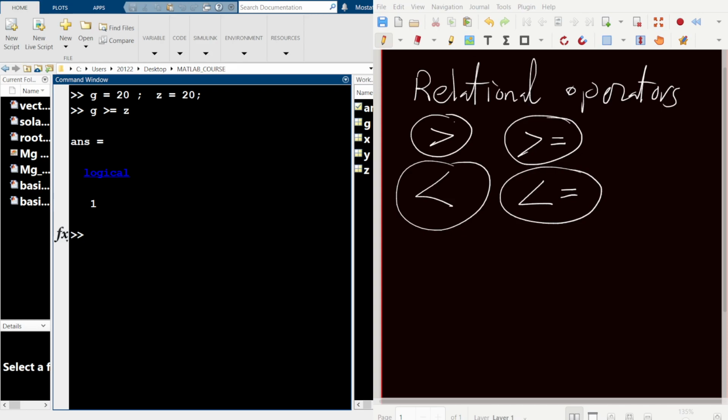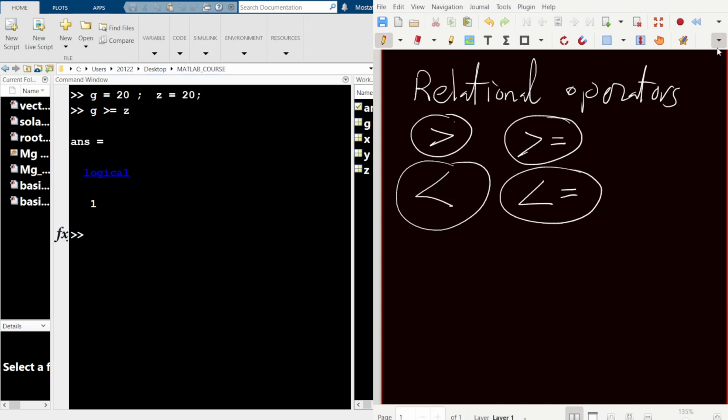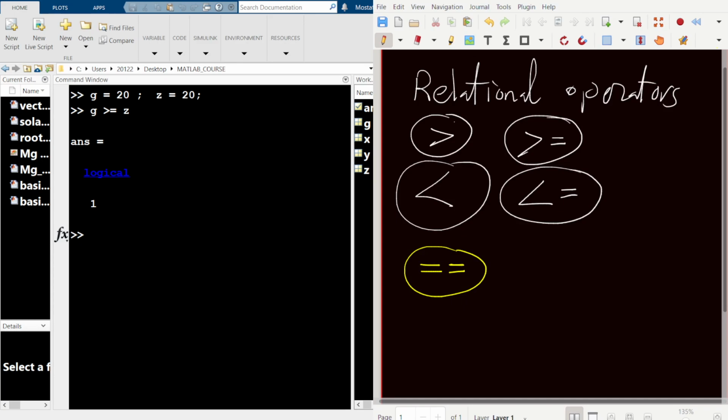Other two useful relational operators are checking equality. And here, one really has to be very, very careful. Let me even make this in yellow. The double equal means it's a relational operator. Basically, I am asking, are these two numbers equal to each other or not? Similarly, there is the not equal, which is a tilde and equal, which is basically asking MATLAB whether these two numbers are not equal to each other.